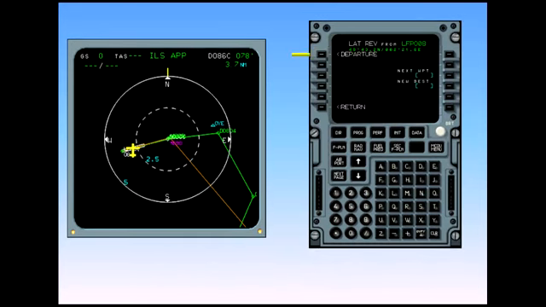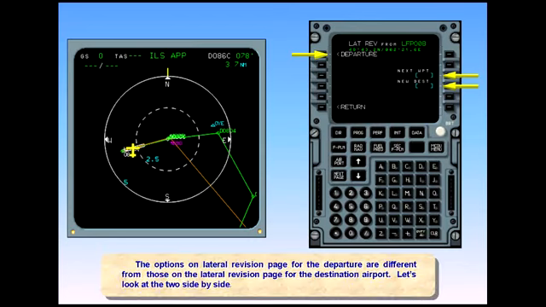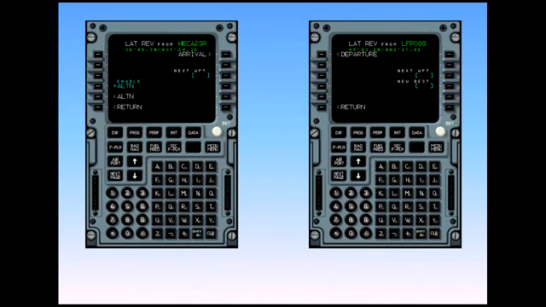The options on the lateral revision page for the departure are different from those on the lateral revision page for the destination airport. Let's look at the two side by side. While a few of the functions are similar, most of the functions on each page relate solely to that specific phase of flight. We will now see how the departure runways are selected or modified. Select the departure page.